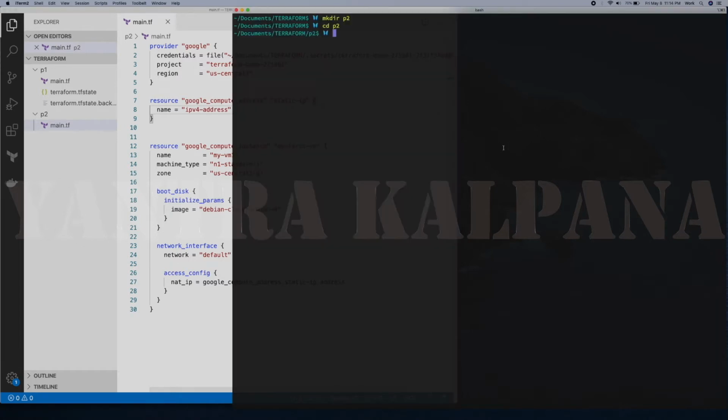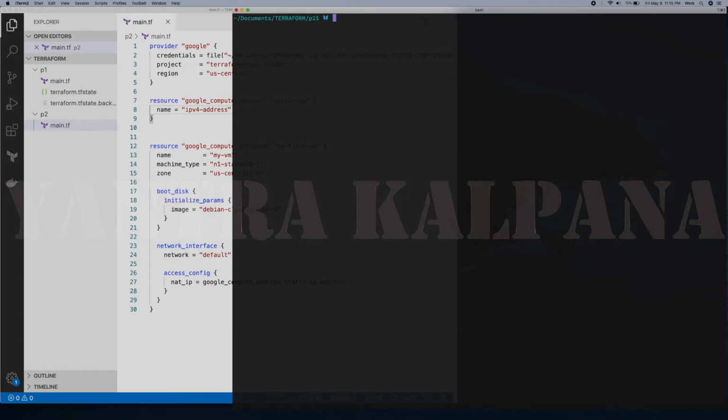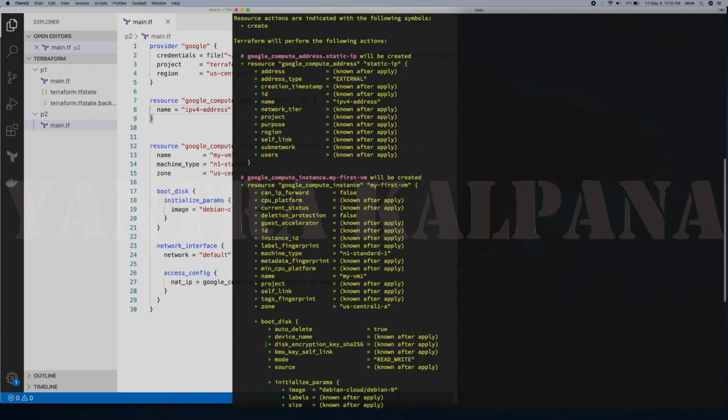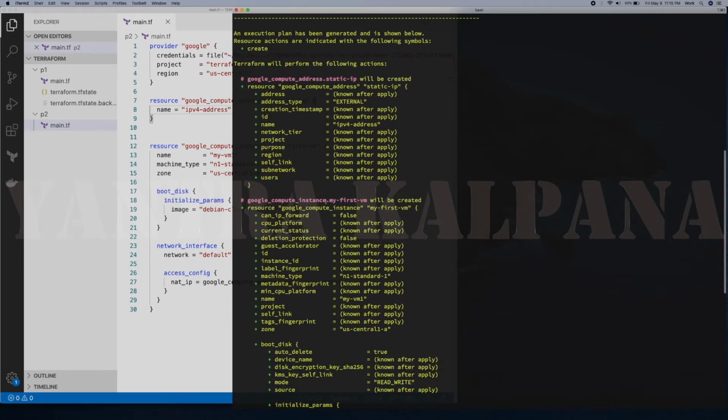So let's try this one. First thing, we will run Terraform init. Terraform init is successful. We'll run the Terraform plan. So you see here, it is going to add two resources. And if you go back to the top, it's going to create the static IP, and it is going to create the compute instance.